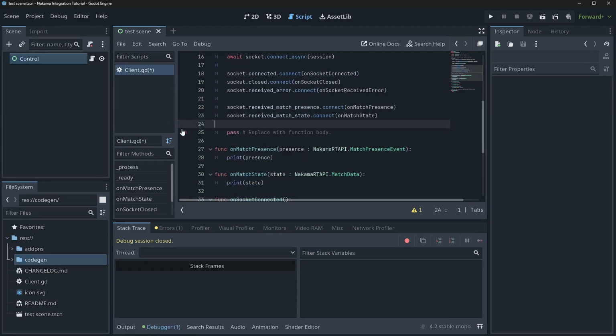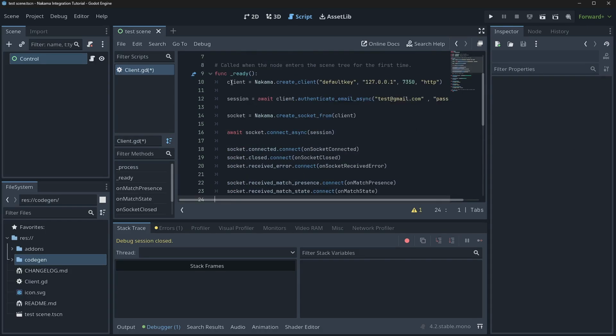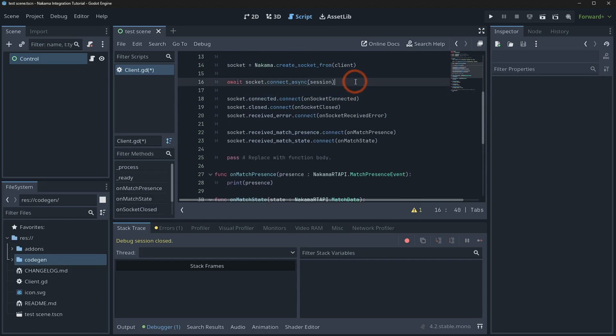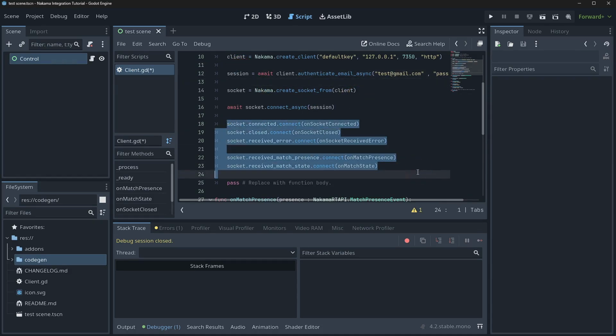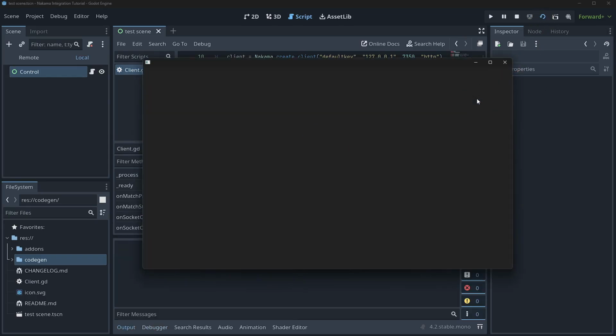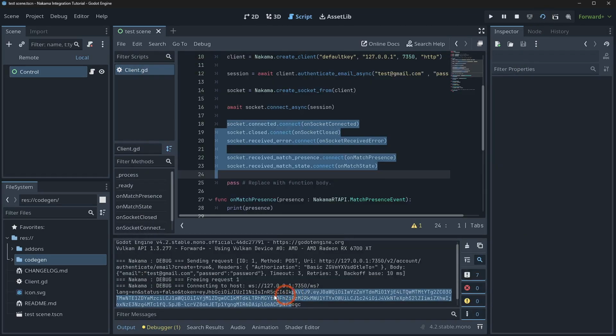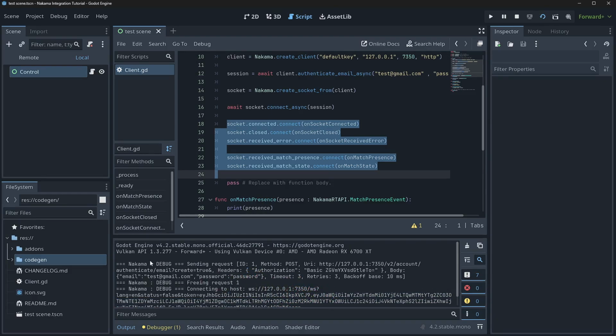Now, once we have this, we basically have our socket connection completed. We created our client, we created our session, we created our socket connection, and then we connected to that socket and then configured it with our session and basically connected up our signals. And that's how you start with this. So if we hit play, you'll see in a second, it's going to do this. You'll see this right here.